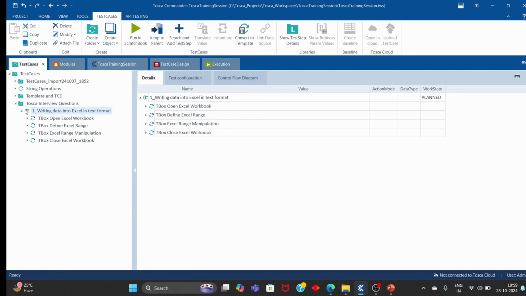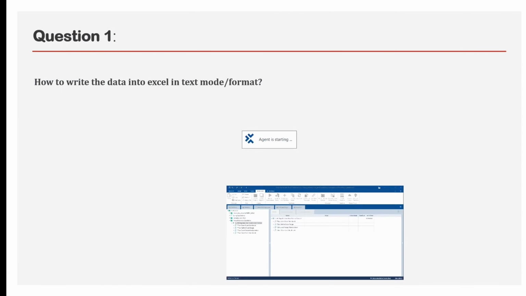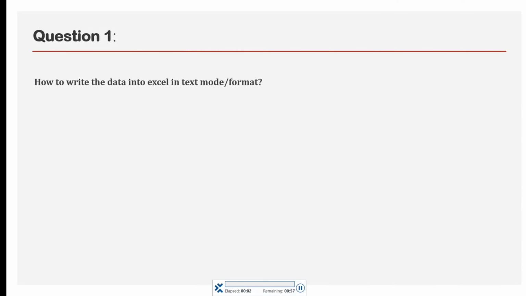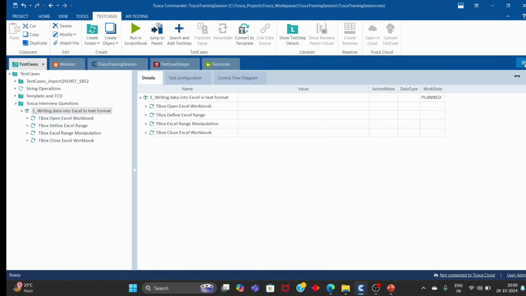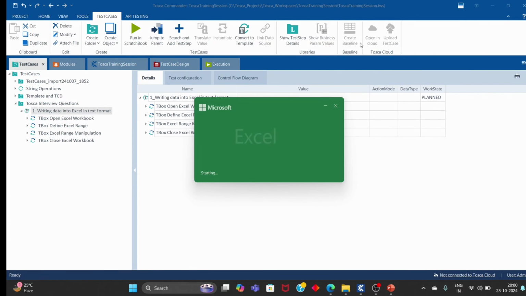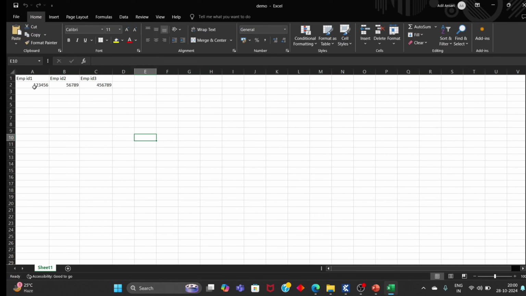Let me quickly run this. The test case is showing as passed. Let me quickly open the Excel sheet. As you can see, the IDs for employee 1, employee 2, employee 3 have been entered. This is just a normal operation, just writing data into the Excel file. Let me just delete it and save it.